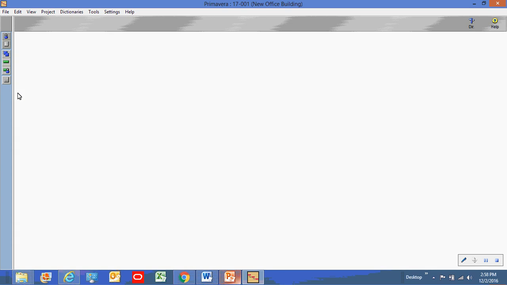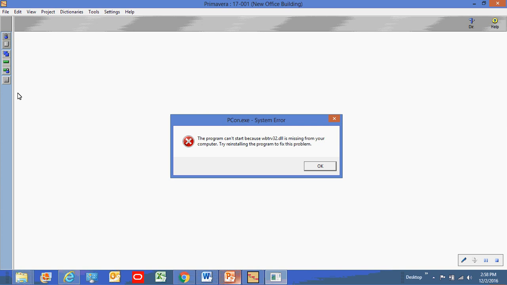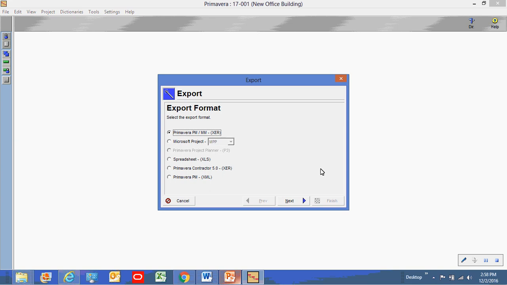So I'd be exporting it from my database, and we sometimes get little glitches here depending on which version of Windows we're using. Sometimes I get an error message like that, but you can see that it's actually operating just fine. So I'll export the project, and then I'll bring it back in. And when I bring it back in, Primavera will realize, hey, you've already got a 17-001. So we're going to call it something else.